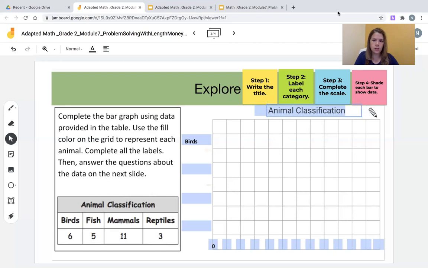Now students, step 1 was write the title. Step 2 is label each category. So now you are going to label each category that is present here using the categories in the data table. You may pause the video and press play when you have written each category.